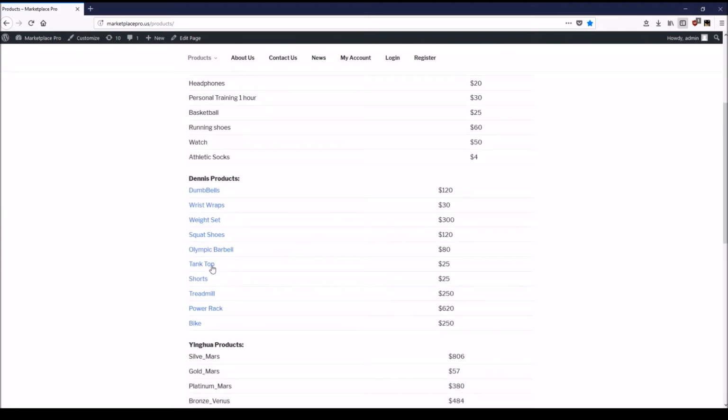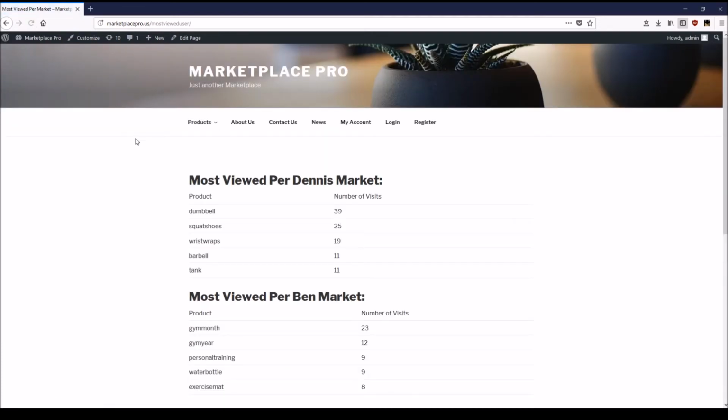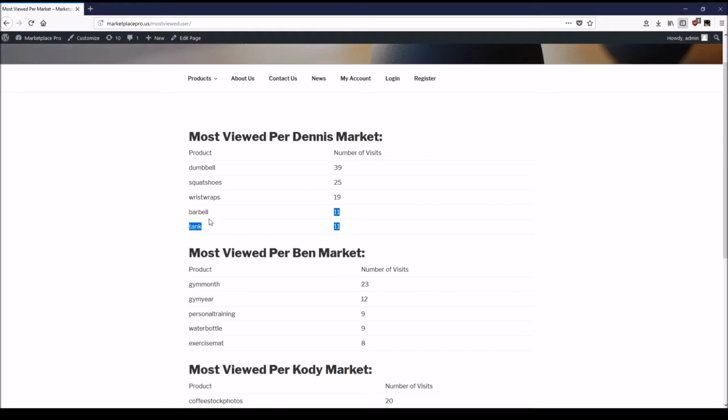From Dennis's products, select tank top. Refresh the page several times so the number of views goes up several times. Go back to most viewed per market. Currently, tank top is now at 11, and the other one has been pushed off the top 5 most viewed for Dennis's market.